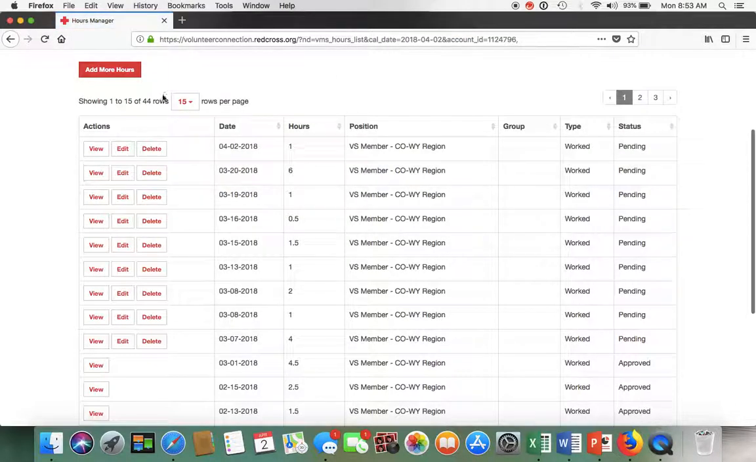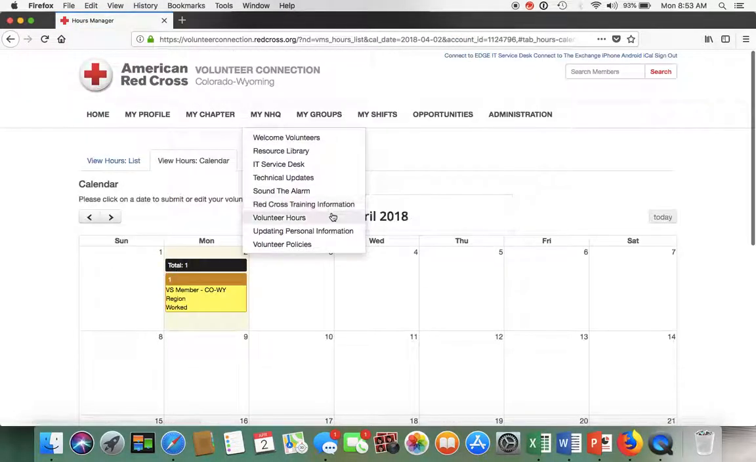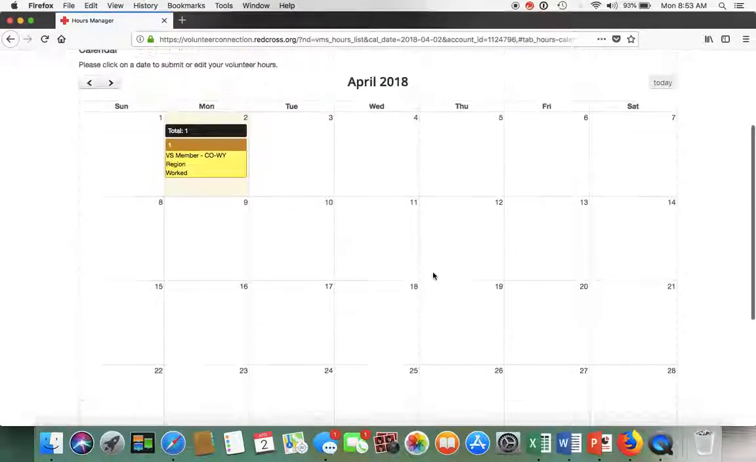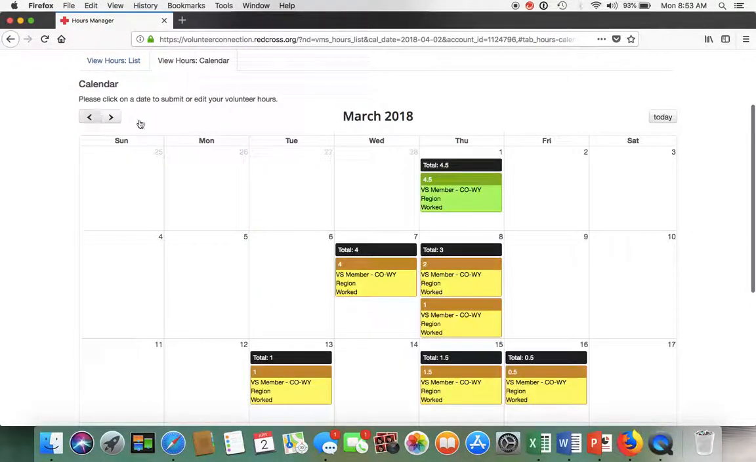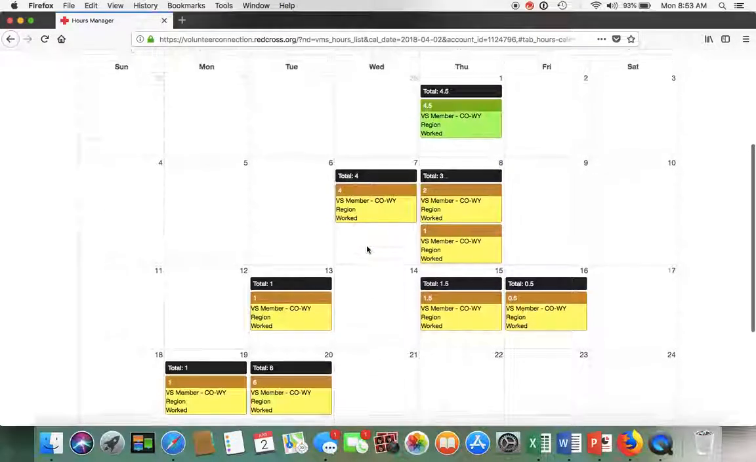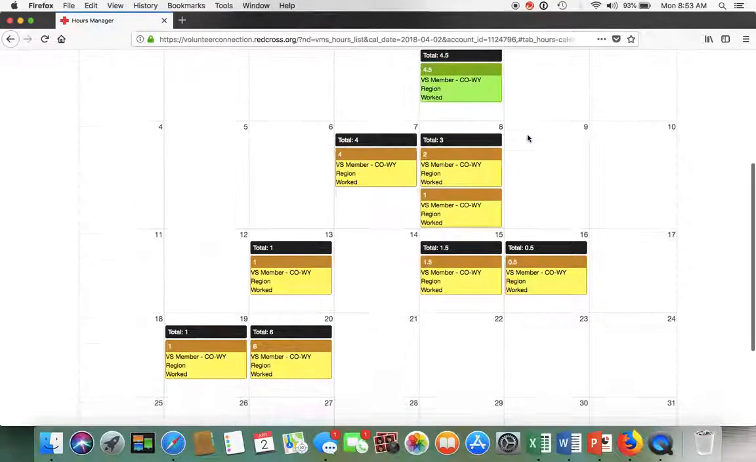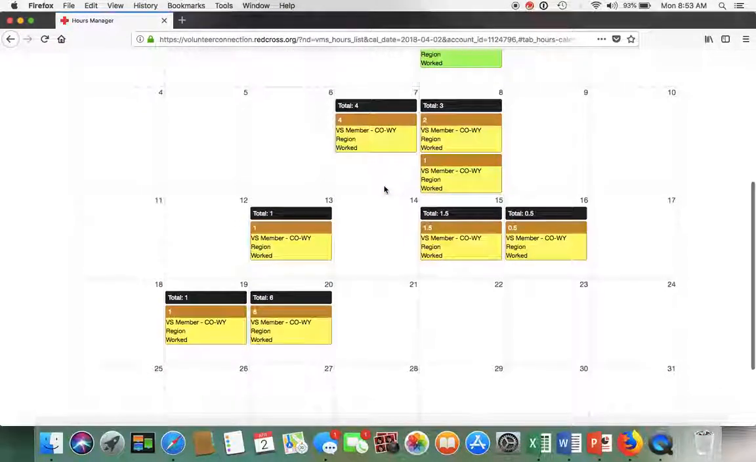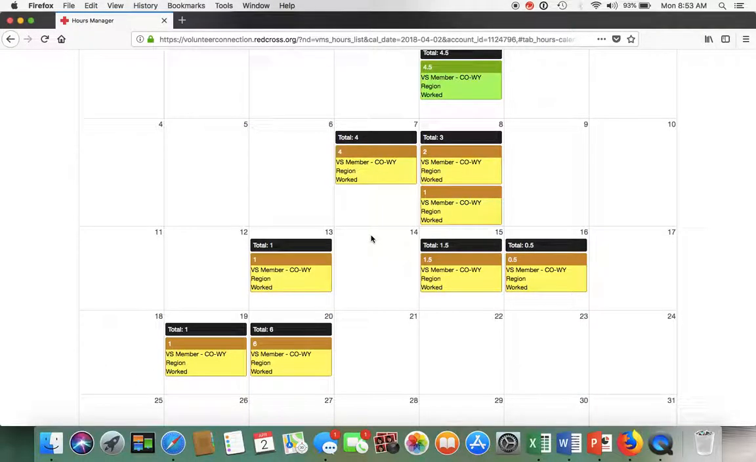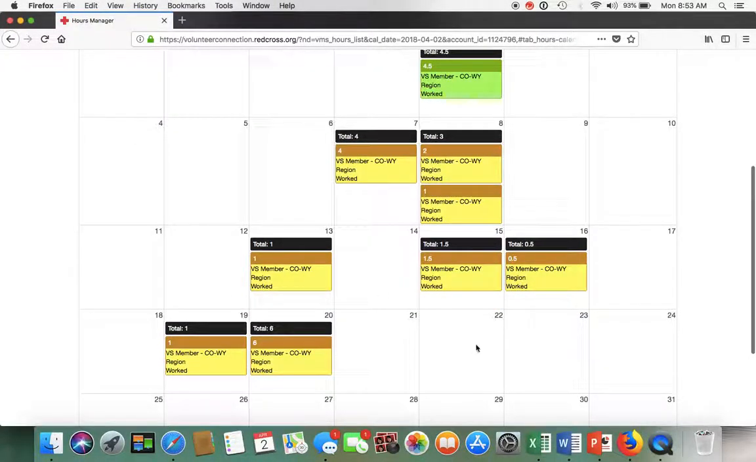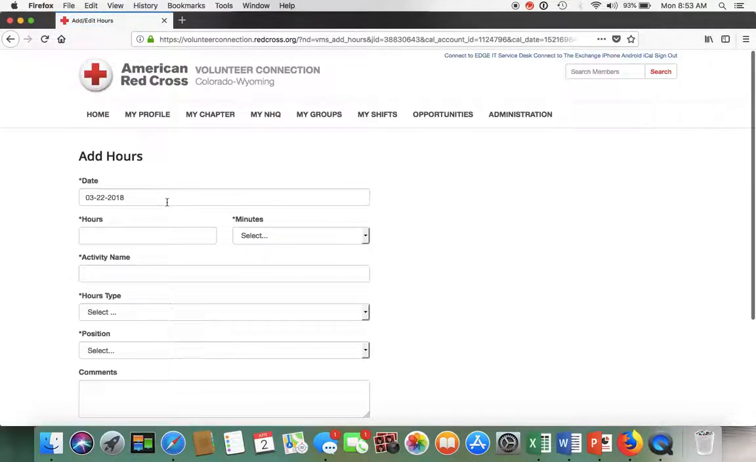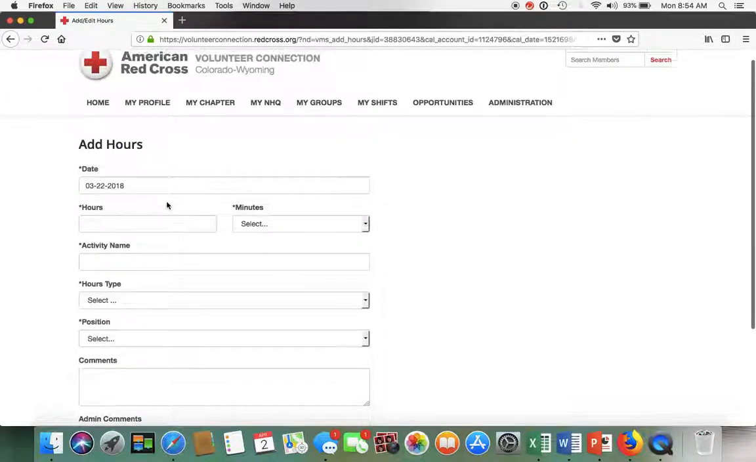The other thing you can do is go into the View Hours calendar, and I'm going to go back to March. You can see here the difference in colors. There's yellow and green. The green means those hours have been approved, and the yellow means they haven't, so I can go ahead and edit these. The calendar view is also helpful to just look over and make sure your hours are right. And you can also just click on a day in the calendar, and that will bring up the ability for you to log those hours again.